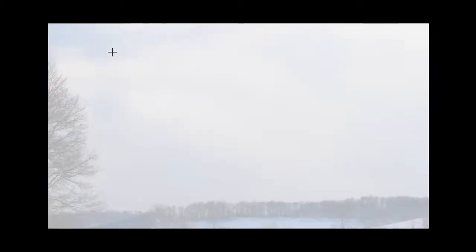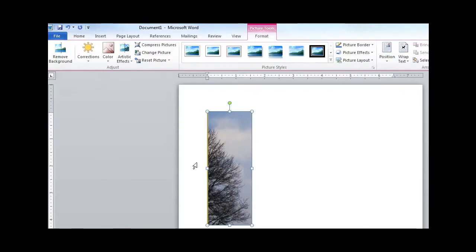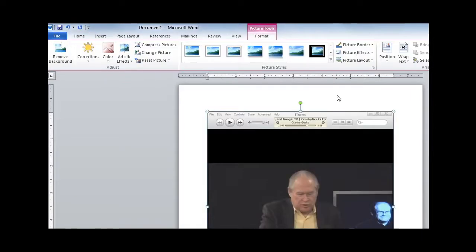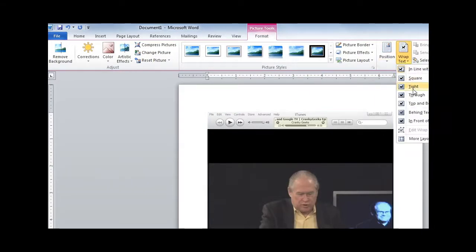This gives me the option then to pick an area, and I'm just going to pick this tree area right over here just so I have something, and you notice that it'll pull right in. I could have just as easily come up and picked one of the windows. So there we go, there's a window that we have set up there.